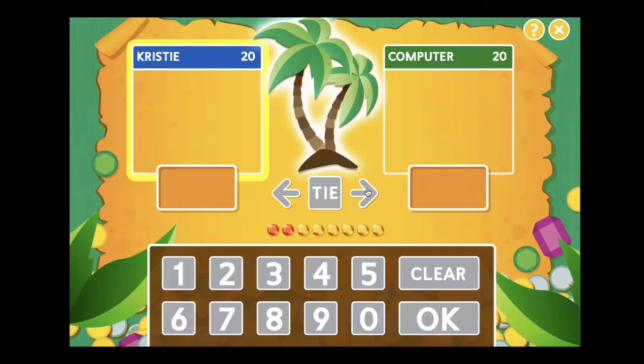Alright, go ahead, log into your ClassLink, log into the McGraw-Hill Education app, where you can access ConnectED, and then play the game Top It Dominoes 0 to 18.